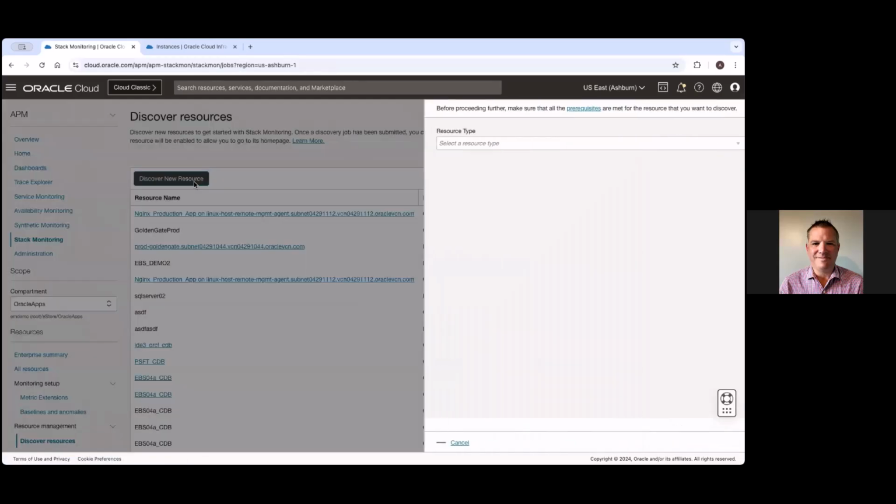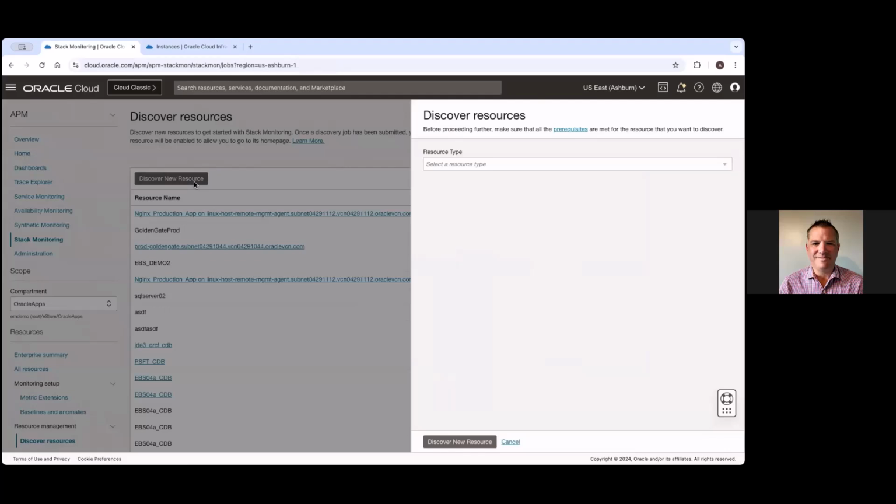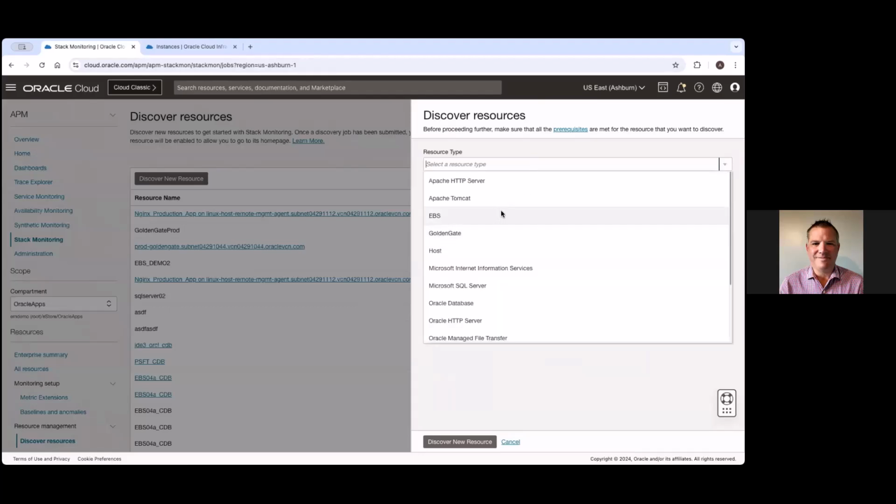So this is a lot like Enterprise Manager. We talked about that in the beginning, about how the Enterprise Summary is very similar to Enterprise Manager's Enterprise Summary. The discovery in many ways is kind of the same flow, right? After you discover a host, the next thing you should do is discover your Oracle database.